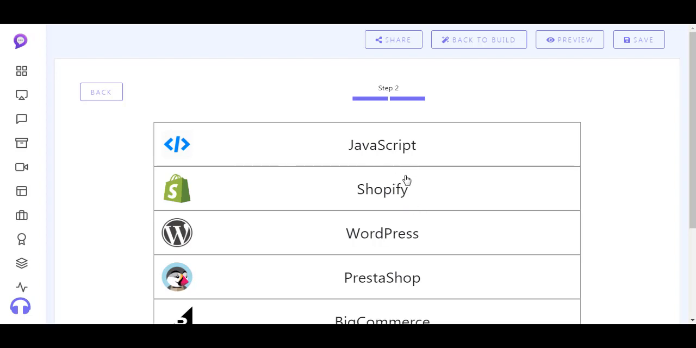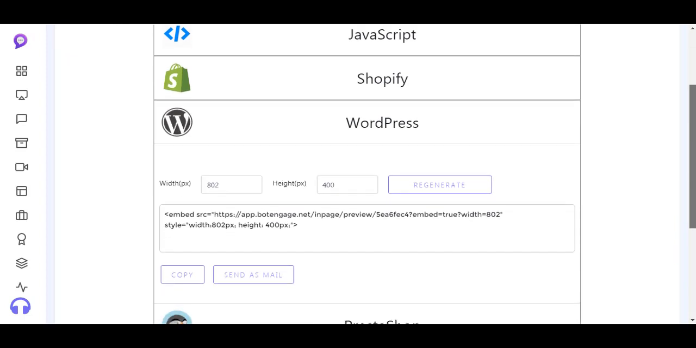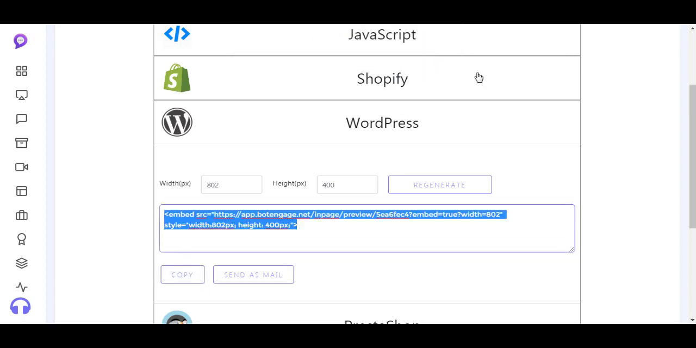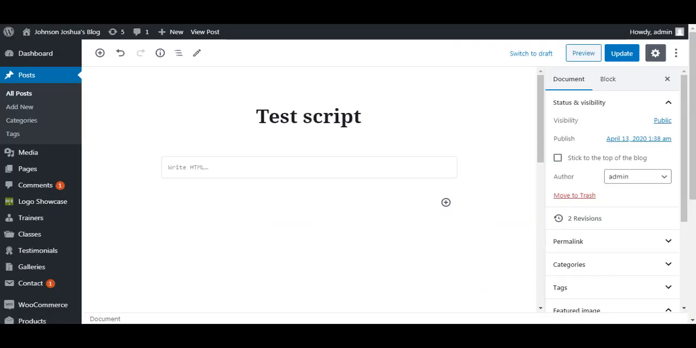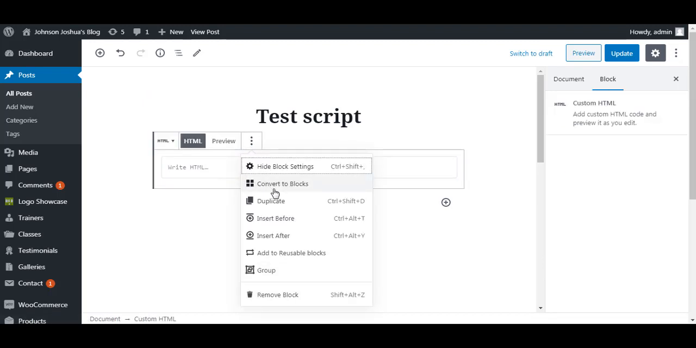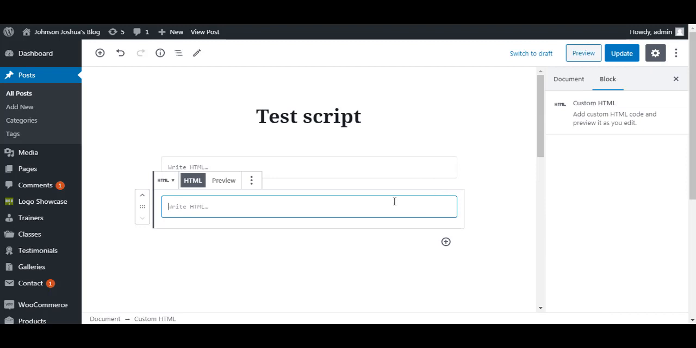You can see the JavaScript code. If you go with WordPress, you define how you want your design to look. So I can just come down here and say copy, and it says the code was copied successfully. The script which I just copied, I want to add to my WordPress blog site here. On this WordPress blog site, I want to insert an HTML. We could just take this out, and you can see custom HTML which you could add. So I've just added a custom HTML.